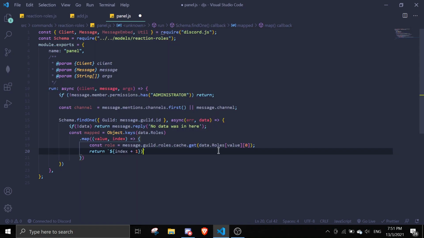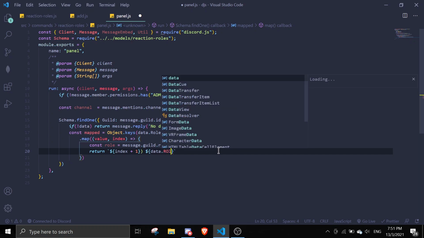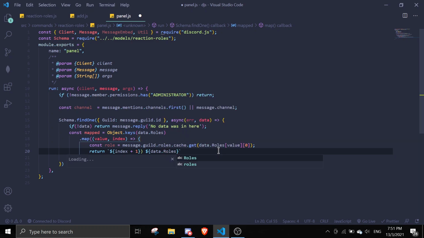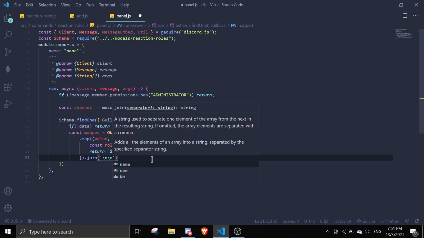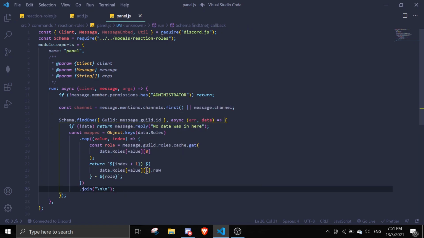And okay, you can format it however you want. And then we're gonna pass in the data.roles value, and then the first one, and then a raw. Okay, perfect. And then we can just dash, and then we're gonna pass in the role. So we can just mention the role, or we can actually make it inside the embed. So I'll just make it inside an embed so it looks a little bit cooler. And then we can just join it, .join, and then we make it 2 spaces. Okay, why not?